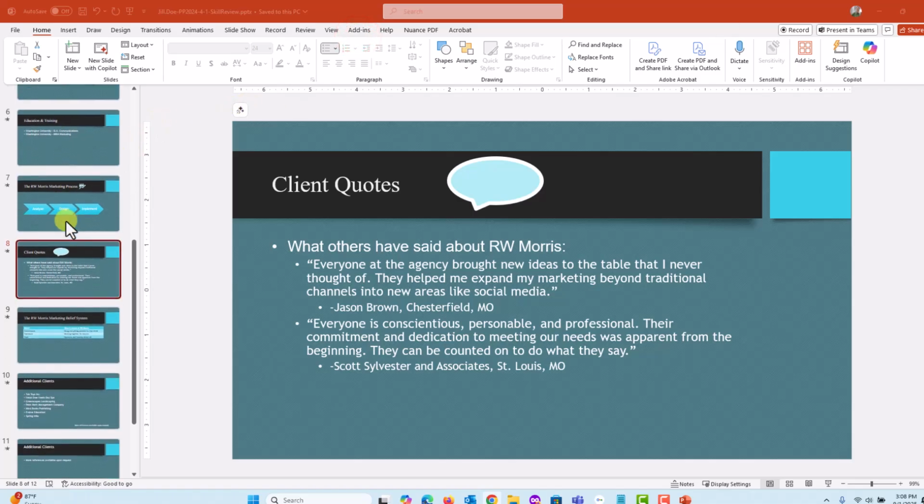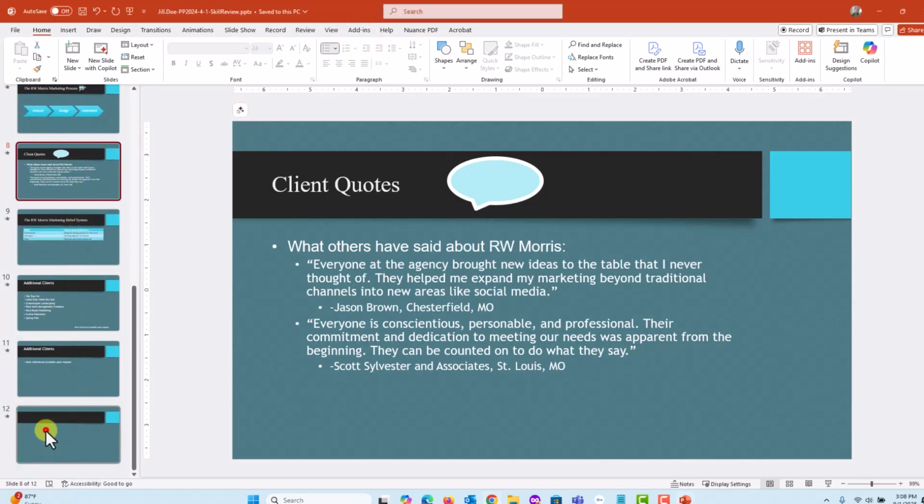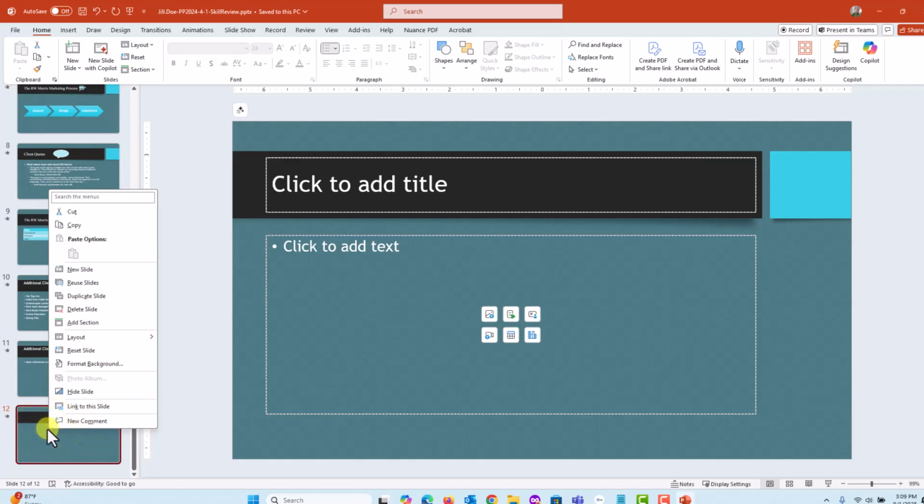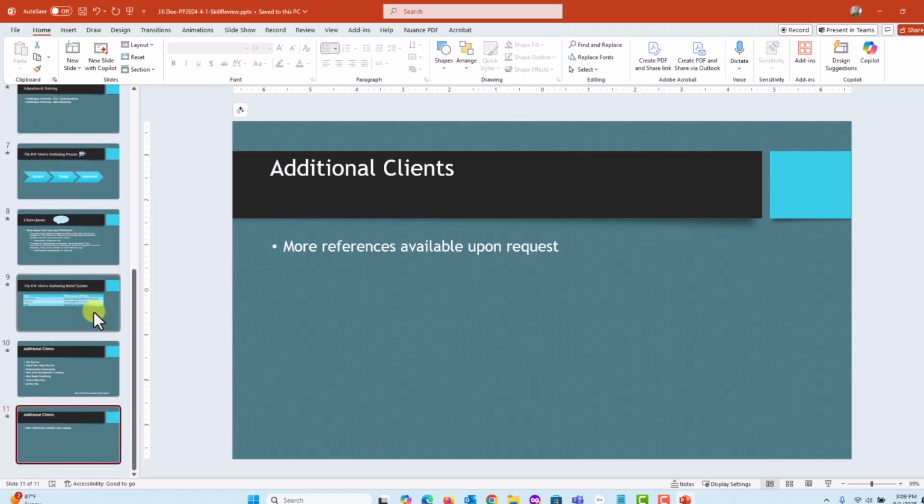So I'm just going to go all the way down here and right-click. Isn't that just the fast way to do this? There's nothing on that slide. It might have been inserted by accident. We just don't need that space anymore. So right-click, delete slide. So now I'm down to 11 slides. Let's save that.